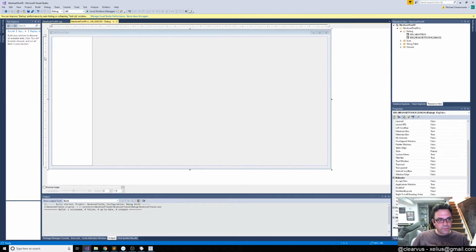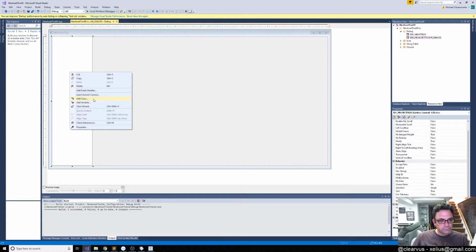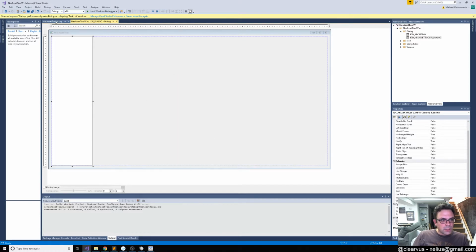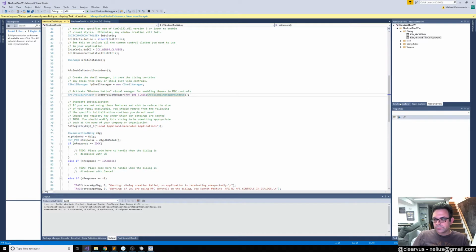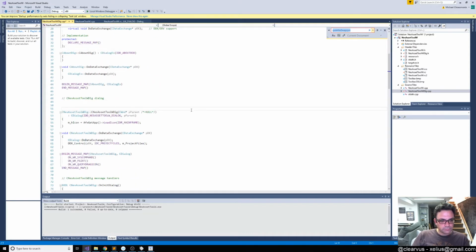So let's do this. One of the other things you do when you're working with these items is you can bind these controls to variables. I'll call this M project files. And then by doing that, if we go to the dialog, we have this new variable called project files in here.